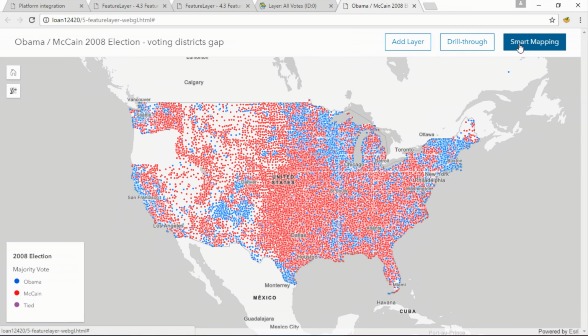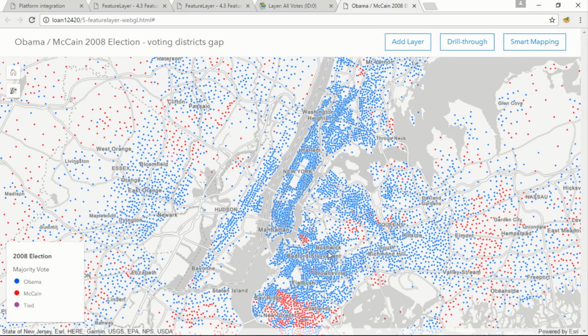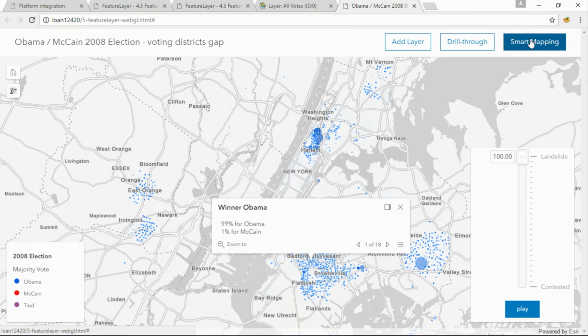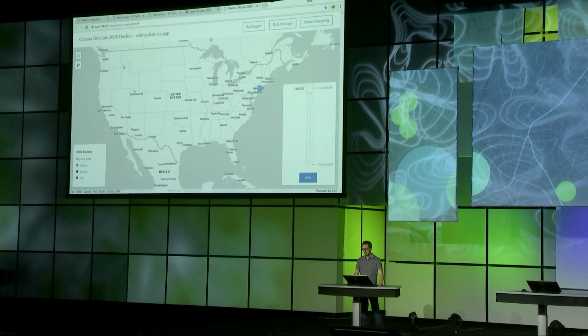Now let's look a little bit at how it looks in New York. So this is a lot of points, but what we can do is use smart mapping, for example, to visualize where people massively voted for one candidate or the other. So here I've just clicked on one of the very blue areas, and we can see that 99% voted for Obama. Let's go back to the country level.